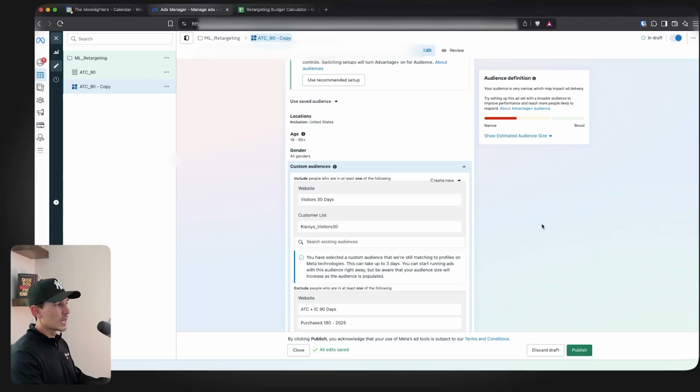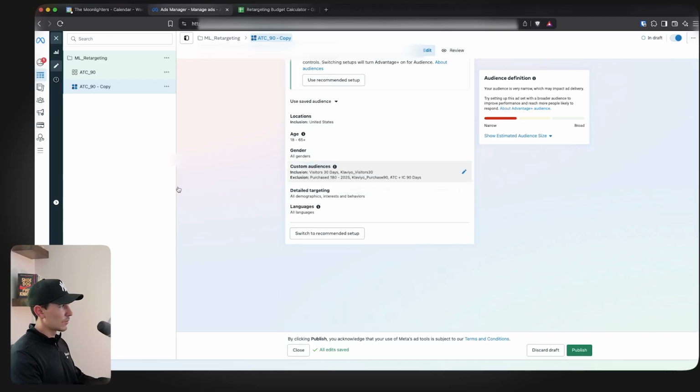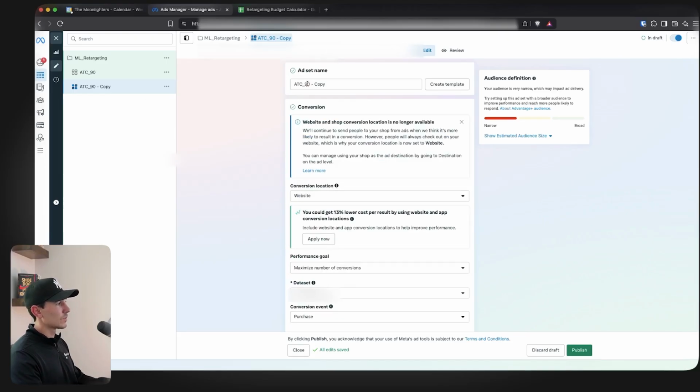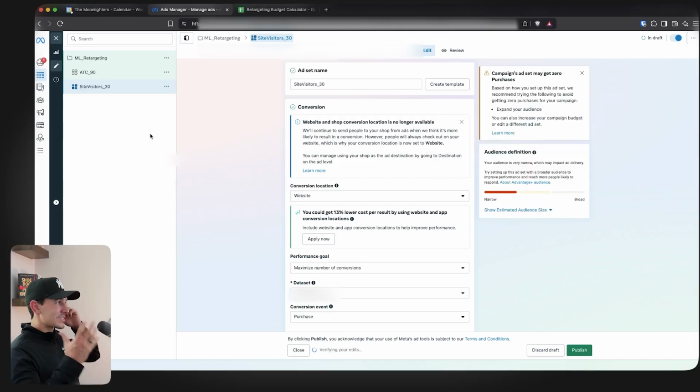Cool. That is just about it for this section. All we've done here is create our add to cart 90 days and our site visitors 30 days. These are going to be the staple for our retargeting. We're going to build another form of retargeting campaign in just a moment, but these are the staples, the most important things.